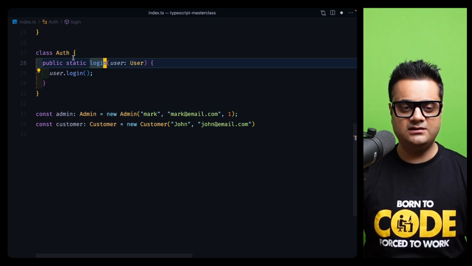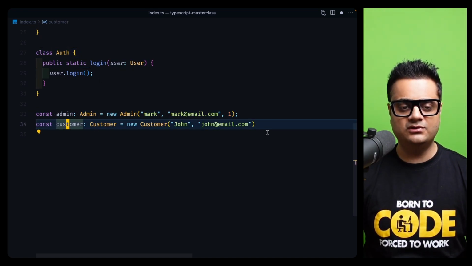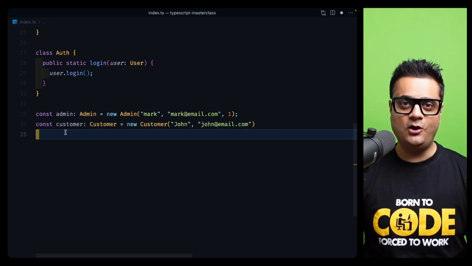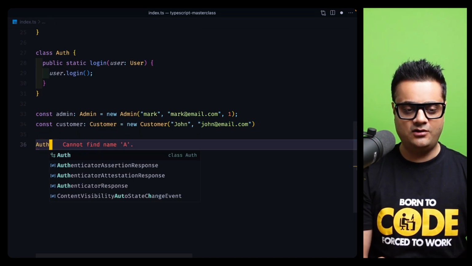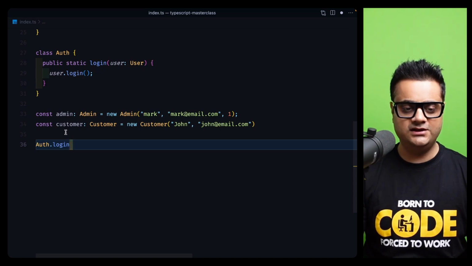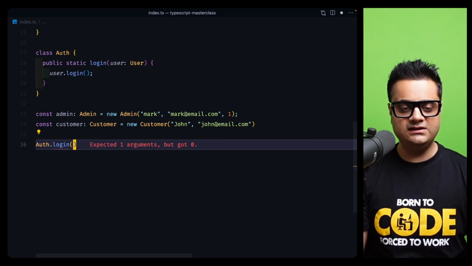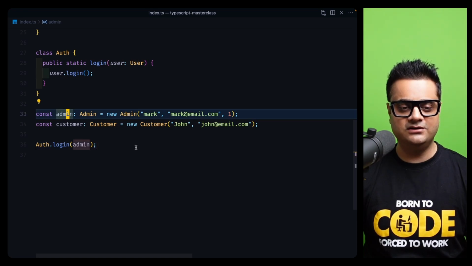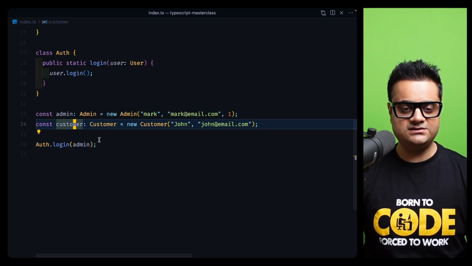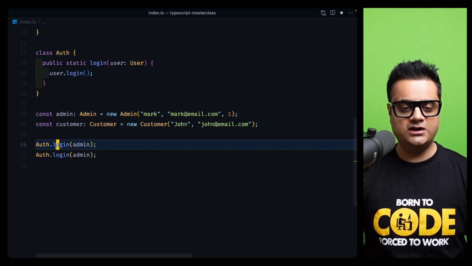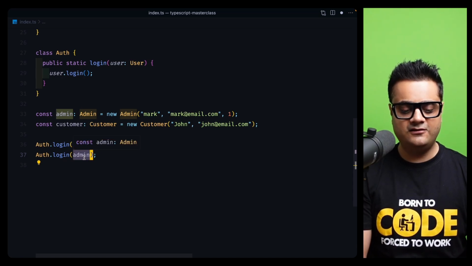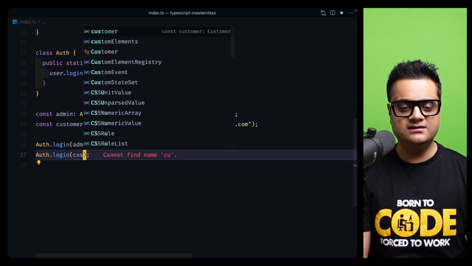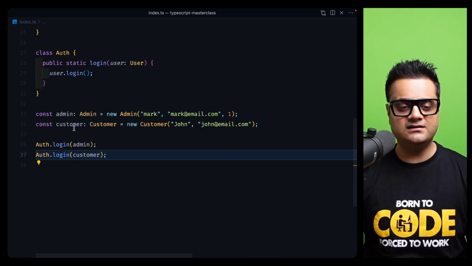Now you see, we have these 2 users created and we can simply go ahead and use the login method on the auth class in order to log in both of these users. So let's go ahead and log in the admin user. I'm going to use the auth class and then the login method on the auth class. And you will see while invoking this method, I can simply pass the admin user and this will log in the admin user. We can do the same for the customer user as well. So we use the login method on the auth class and instead of passing admin as an argument, this time I'm going to pass the newly created customer user.